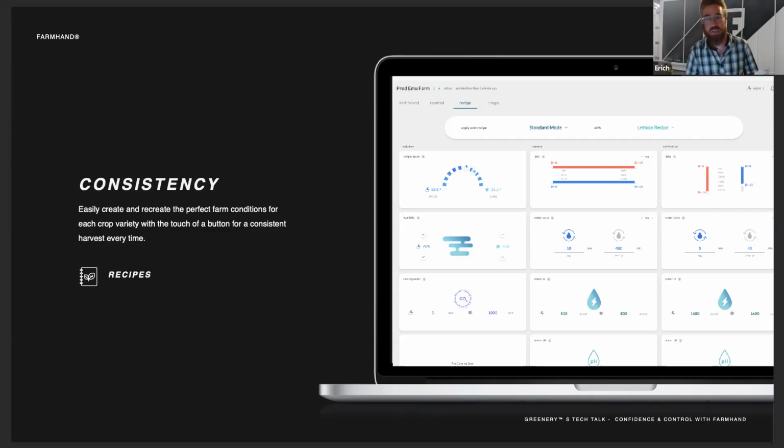So what we've done is we've taken all of those sensors in the farm, and we have built layers of intelligence between those sensors and what you see, this interface of the software, so that when you set up things in your software, you set that.